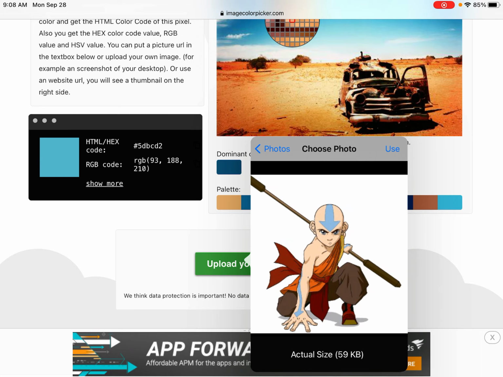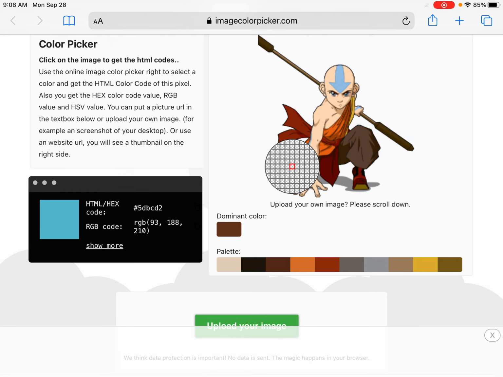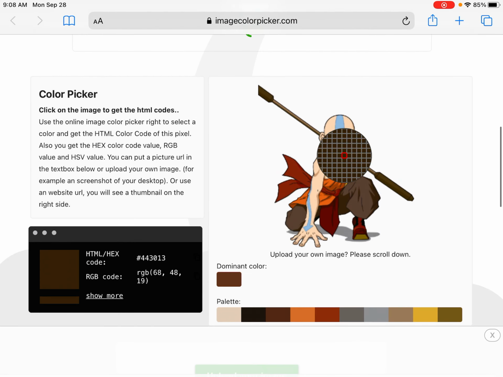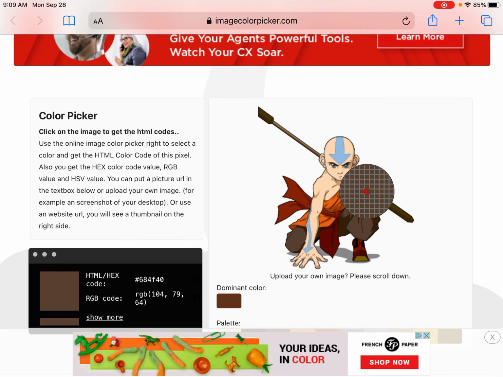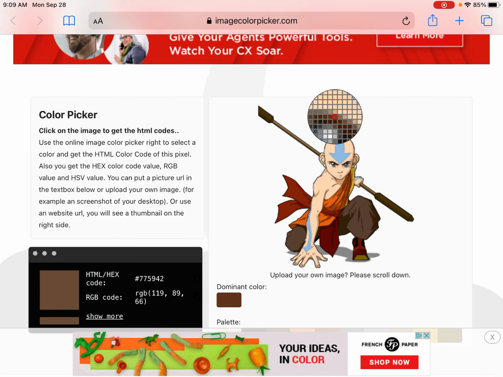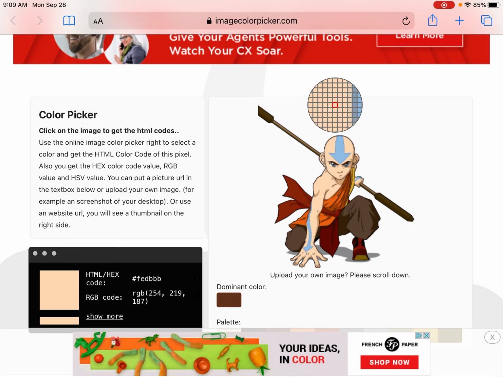So I found a picture of Aang, and I'm going to use that. And then what you can do is you can drag your finger anywhere around the image and it will light up the pixels so you can see exactly where you are. I want to get the color of his arrow.